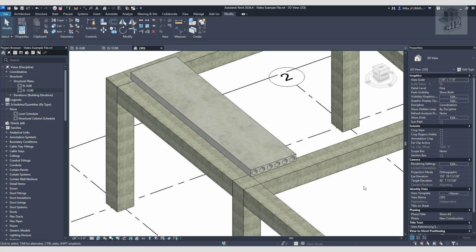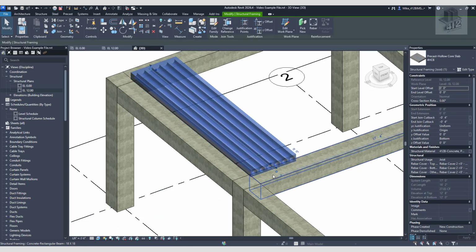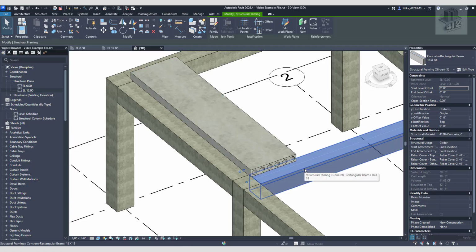And if you look at the hollow core in 3D view, if you click on this, you can see it's justified bottom, where this is justified top, which means that these lines intersect and have a connectivity, so when one moves, the other one will stretch with it.